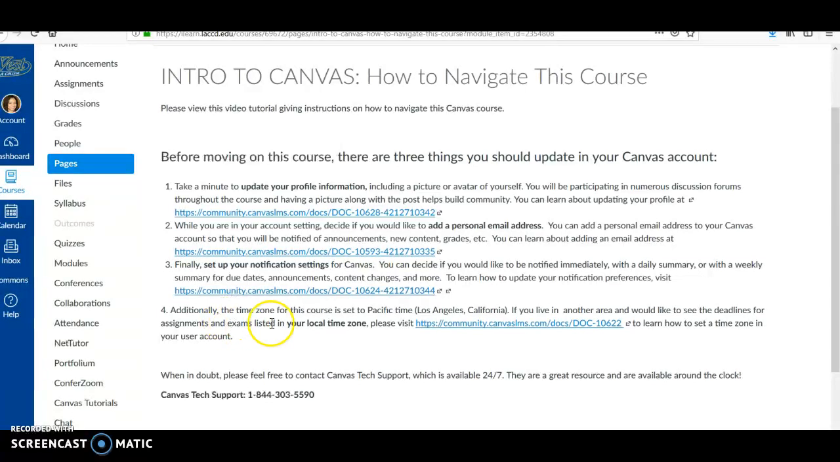And then one more thing to think about is making sure that the course is set to Pacific time. So if you live in another area and you would like to see the deadlines for assignments and exams listed in your local time zone, there are instructions via this link. If you're taking Canvas and you're in Beijing, China, then there's going to be a huge difference in the time zone. So all of the due dates are set to Pacific time, and that's how you will be held accountable, based on the Pacific time zone. So those are some important things that I wanted to point out.